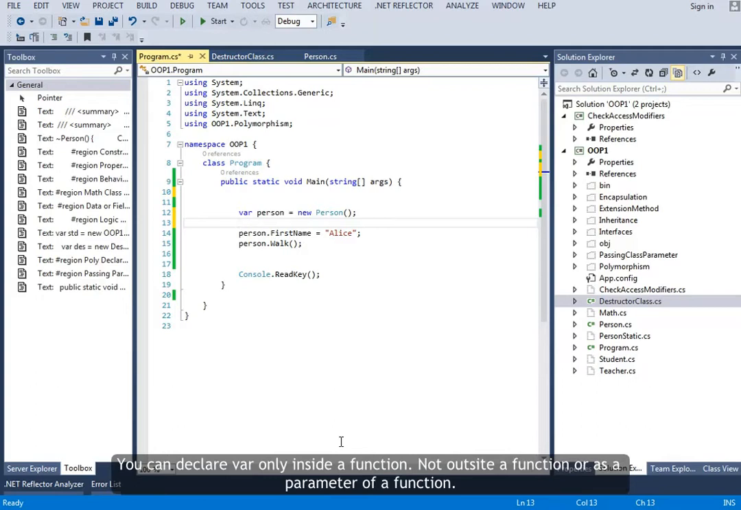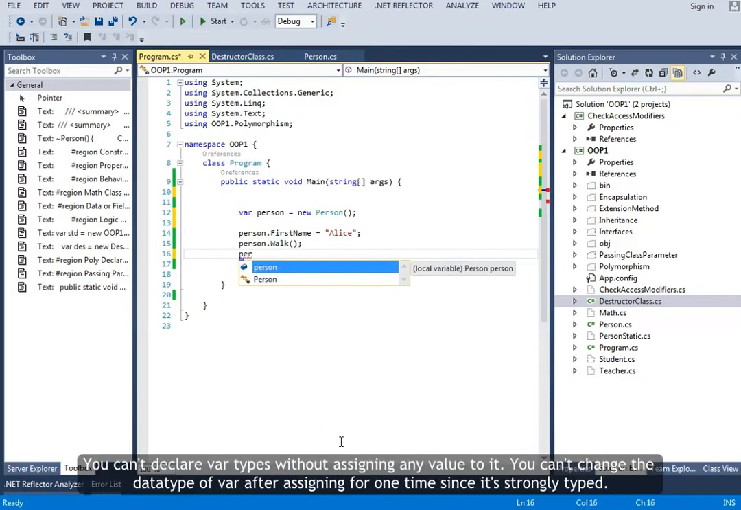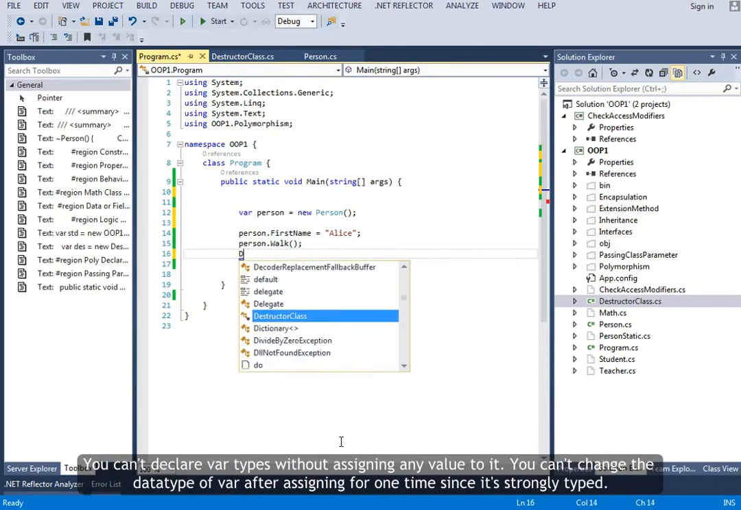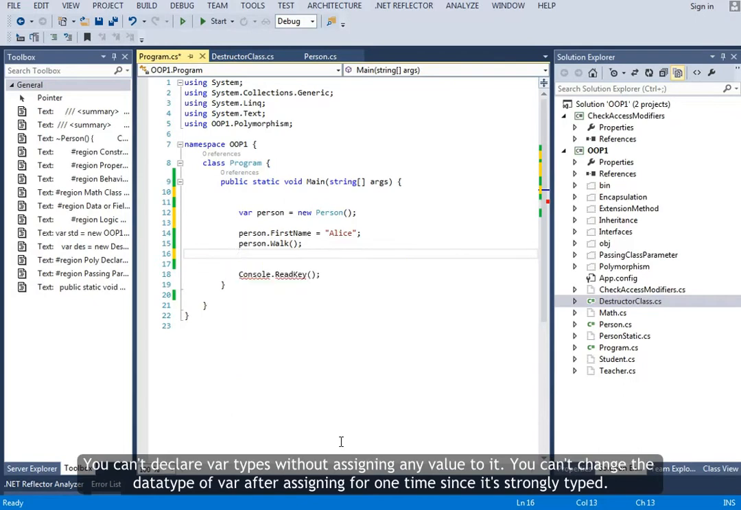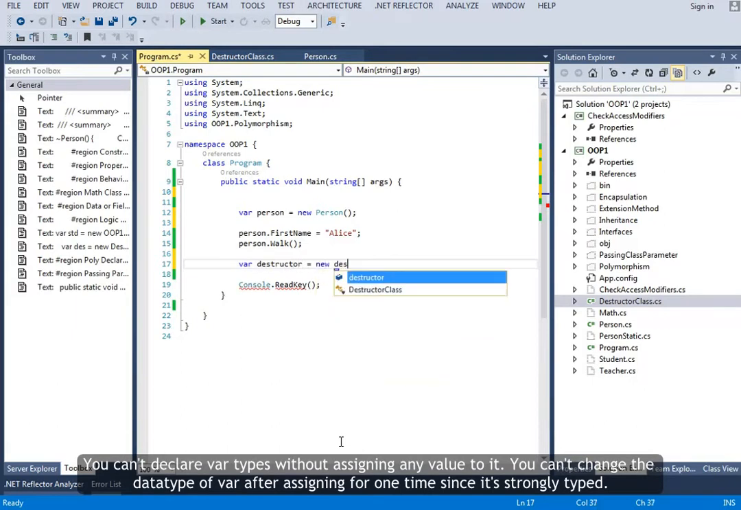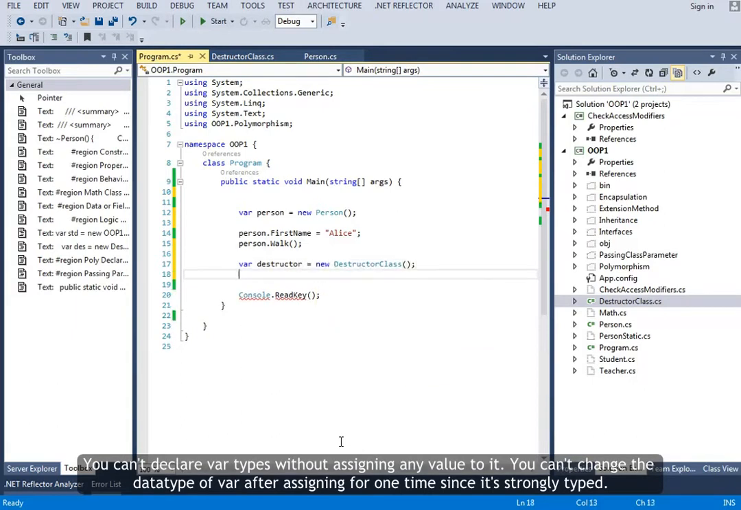So let's not go very deep into this because there are very deep conversations about these types of topics. Just go very simple and create our class. This time I'm just going to go var, equals new destructor class. That's it.